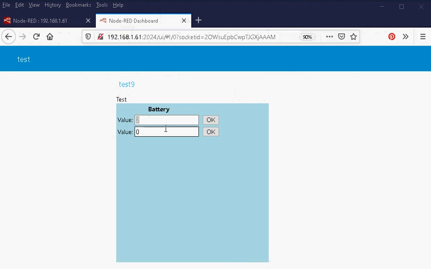So this is what the dashboard looks like. I'm just going to enter a value in here, and I'm going to pick up that value and store it in a variable, and I can use that variable in the flow. And I've got two ways of actually entering the data here, and you only need one way, but I'm going to show you both methods in the one example.